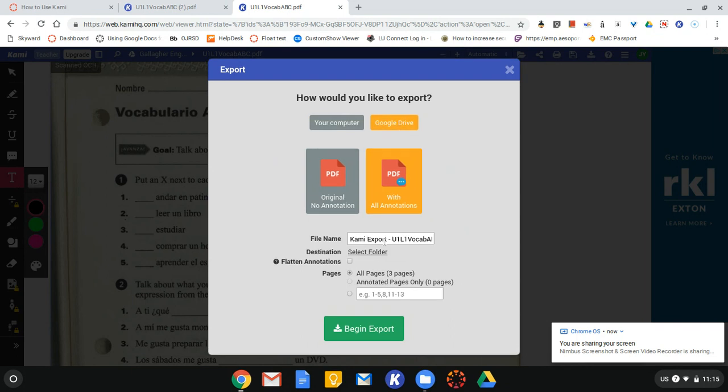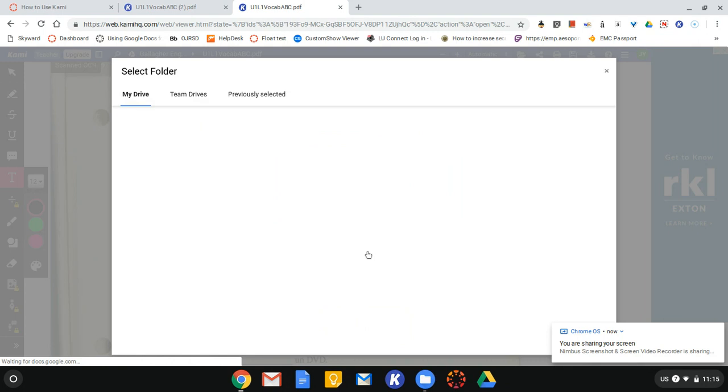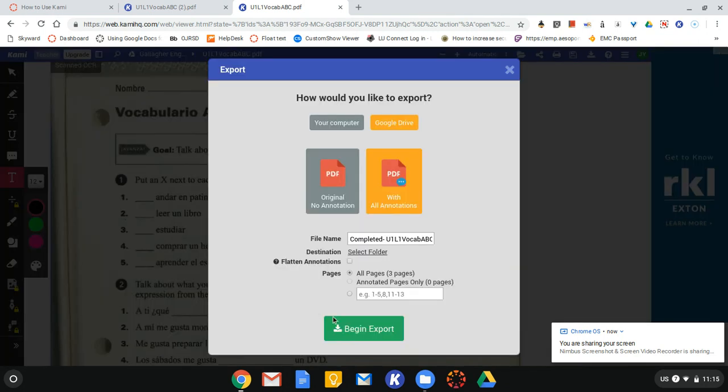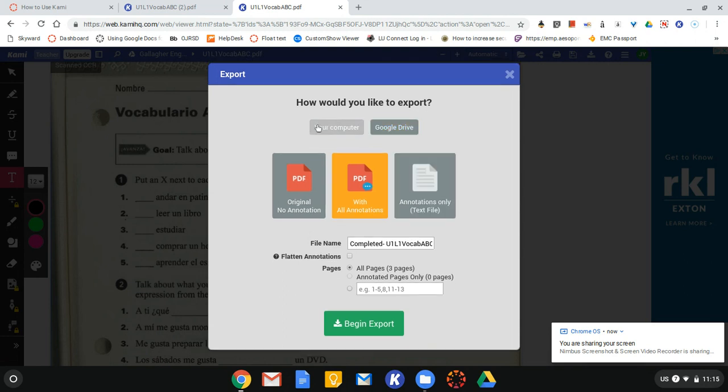Right, and you even have the opportunity to rename the file, and you can even select from here the destination folder in case you wanted it to be something different. So you have a lot of options. For example, I'm going to choose computer. Sometimes you'll need to flatten annotations in case things don't transfer properly.